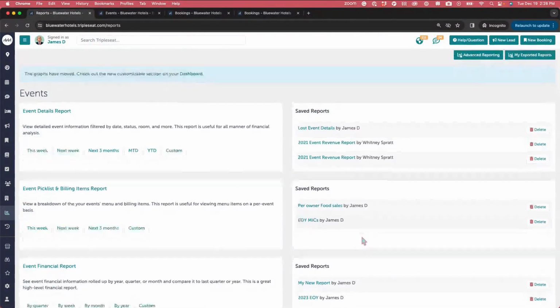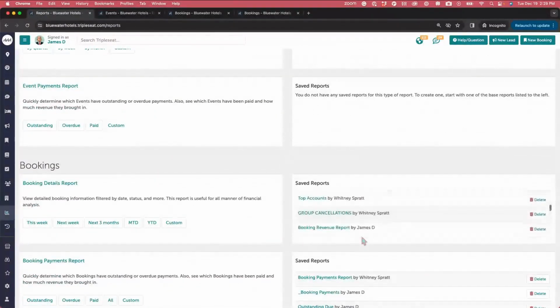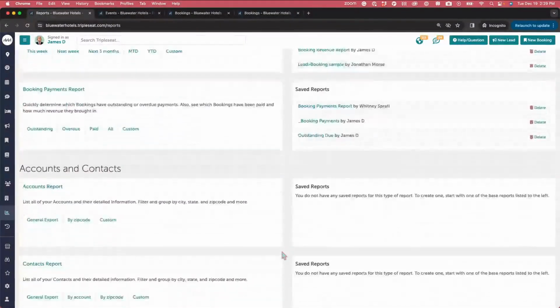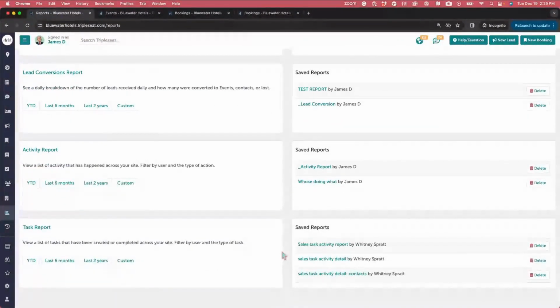So that's the majority of your standard reports and how they can apply to a hotel user. I am going to go into our advanced reporting shortly.